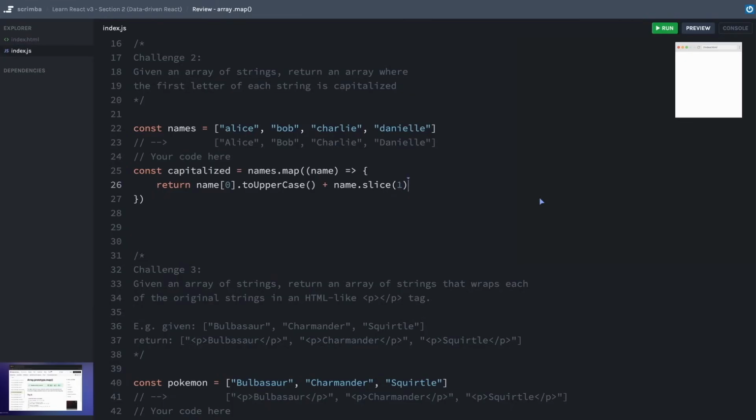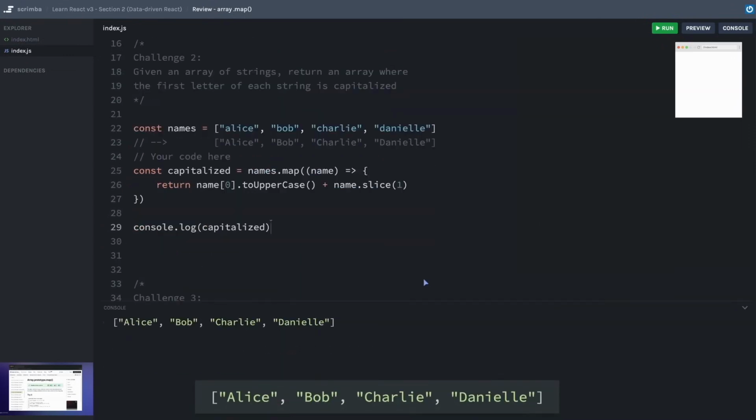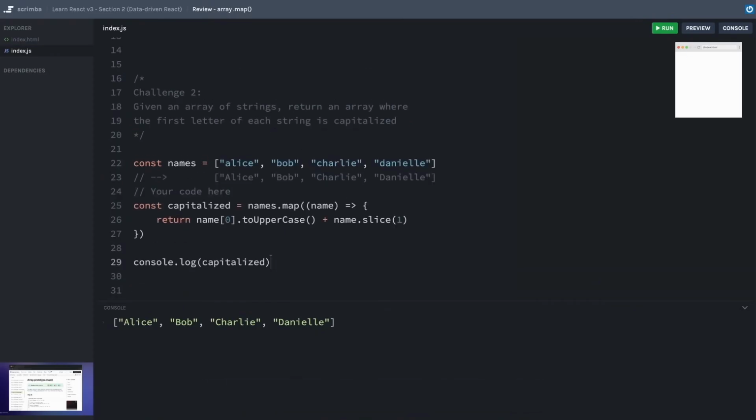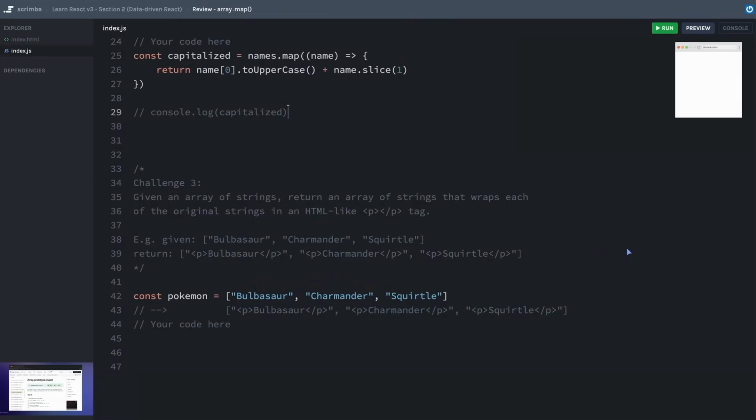Honestly, I'm winging it a little bit, so we'll see if this is working. I'm going to console log capitalized, and let's run it and see how we did. Okay, that looks awesome. Great, now that brings us to challenge number 3, and this is the one that's really intended to prepare us to understand how we can use the .map method alongside JSX in React to turn regular JavaScript data into something that gets displayed on the screen by React.